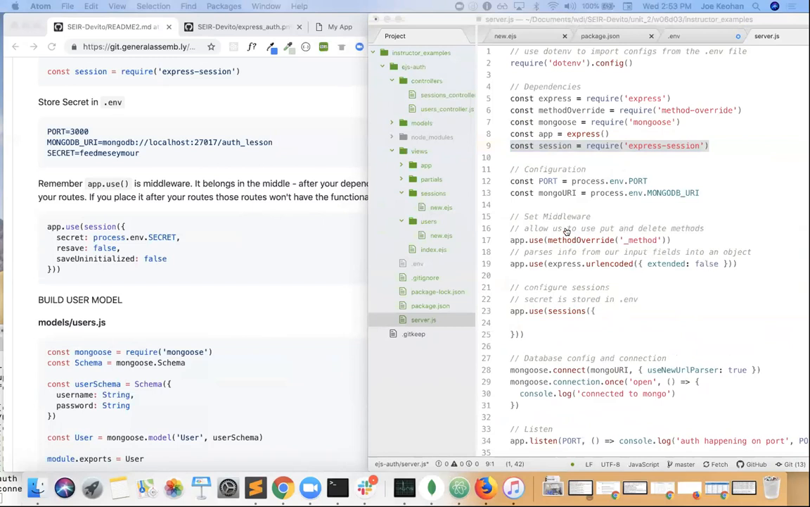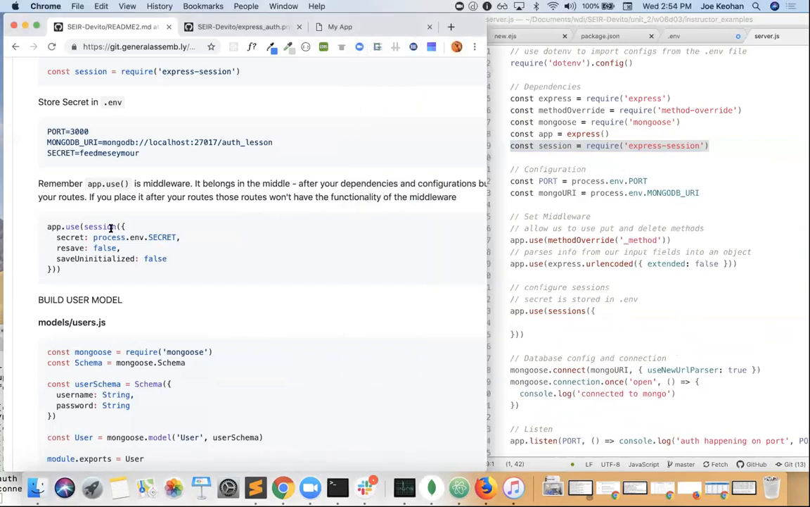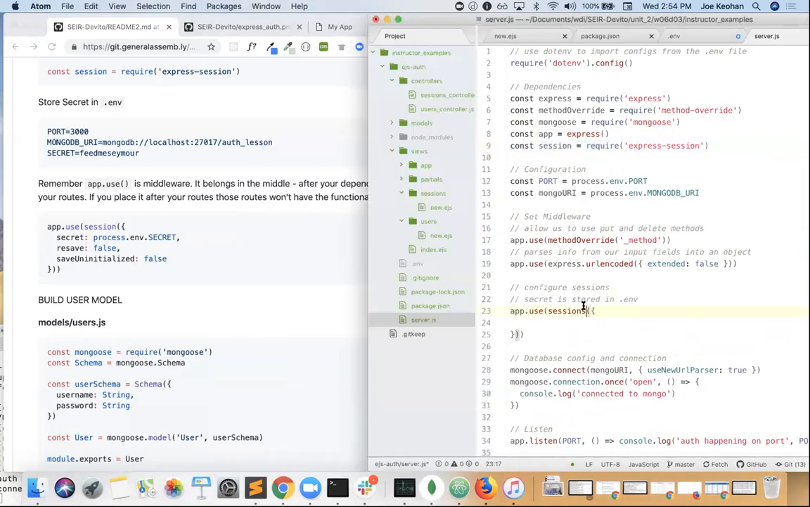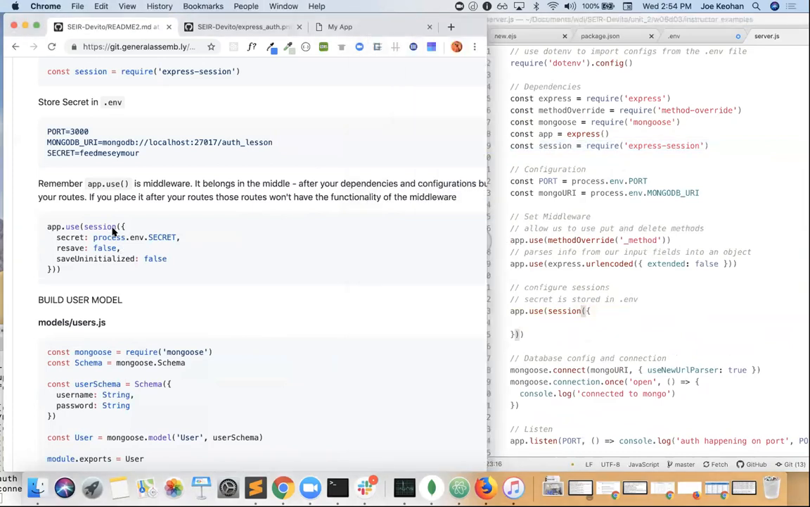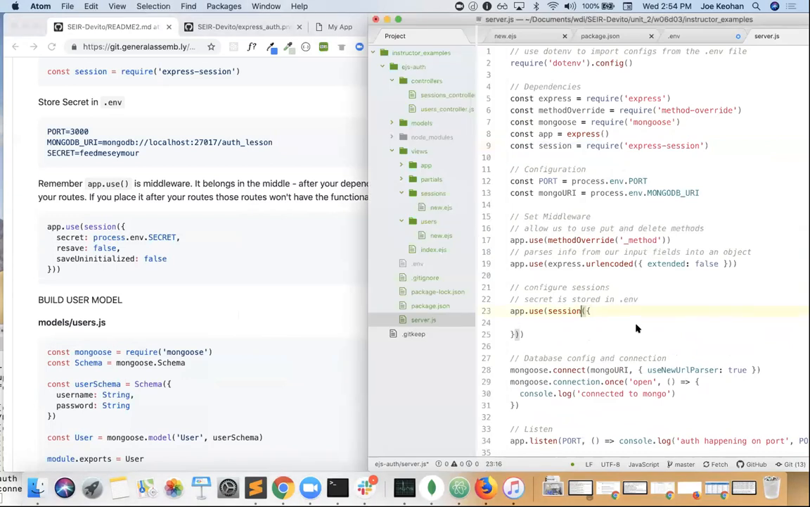Joe, is it session or sessions? It is session right here. Once again, I know with some of the README file is a little bit off, but this is guaranteed. This is what we're doing. We're pulling in the session package. We're pulling it in, and we're going to use it here.